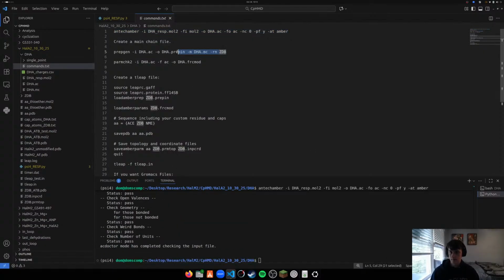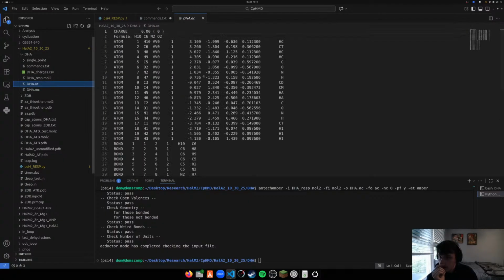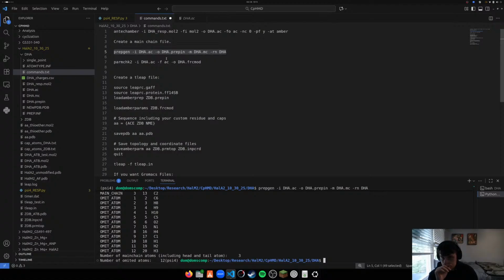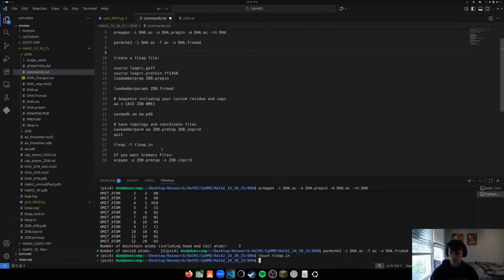Yes, sweet. All right, and then, so right now, making it so Amber can read this and be happy. We're creating a .ac file, so it has all these atom types here that Amber recognizes. So the main chain file, we're lopping off the capping residues here. Okay, we're creating the FRC mod file. And then we need to write a tleap file, which we can just copy this.